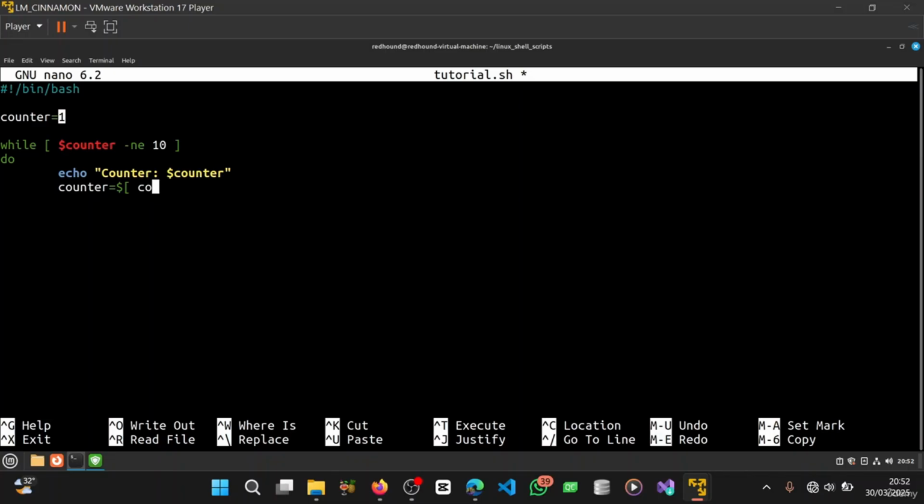So there has to be a space, yes, full space there, plus what? 1. That means we are incrementing by 1. All right, then done. So this is going to count up to what? 9 and not 10. Do you know why? Because we have until counter is not equals to 10. So it's going to count up to 9.